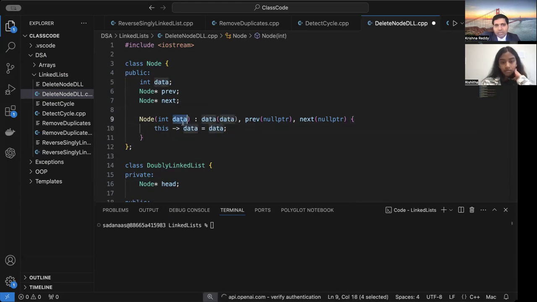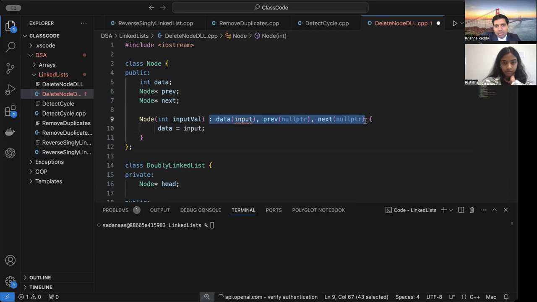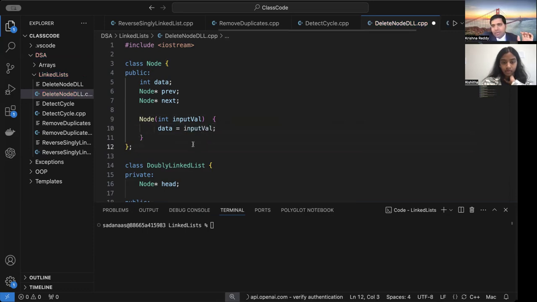Or the other way, if you don't want any confusion, use input. Then you don't need any of such confusion. Data equal to input. Even all this is also optional. That's it. This is an easy way to write in the interview.